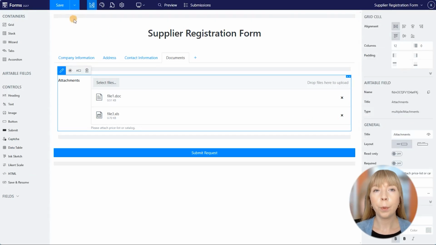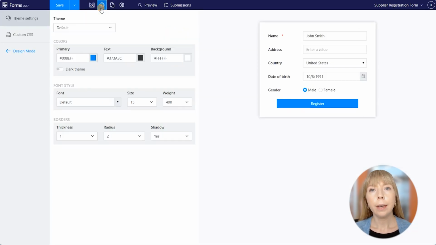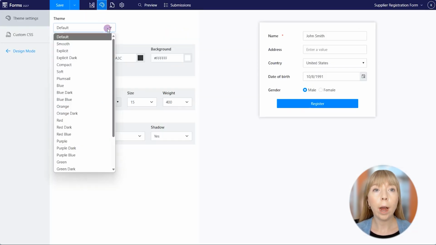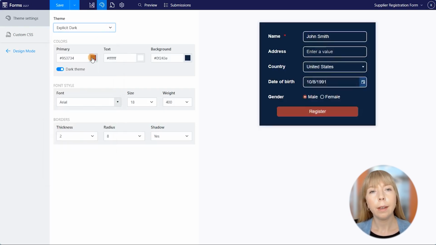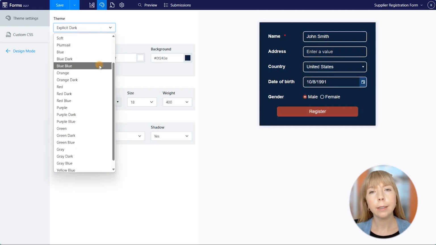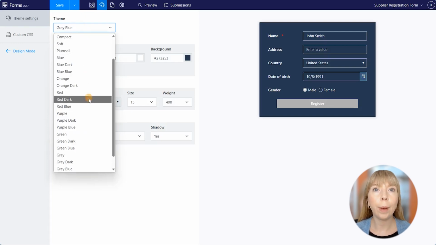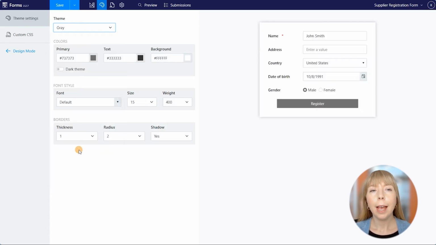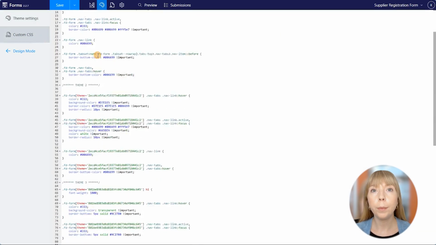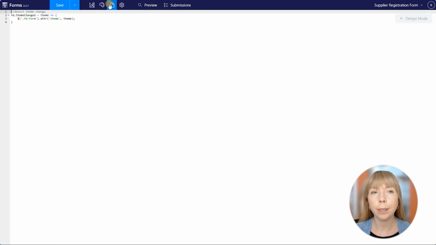Next, we're going to explore the theme settings for the form. Here you can choose a color scheme from a wide range of presets or create a custom one. Let's try different themes and see which color works best for us. This one is a bit too dark. Let's try the gray one. Again, a little bit too dark. Let's go back to the gray one. Additionally, you can further customize your form using CSS and JavaScript.